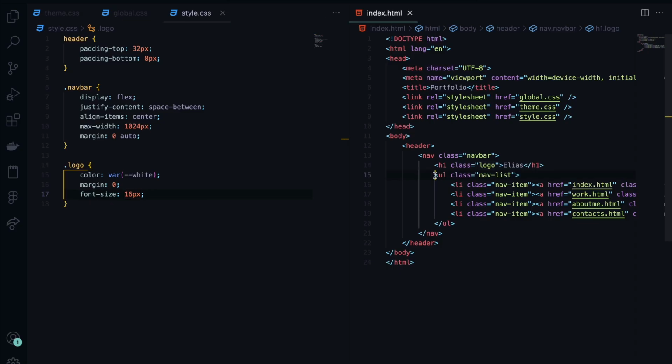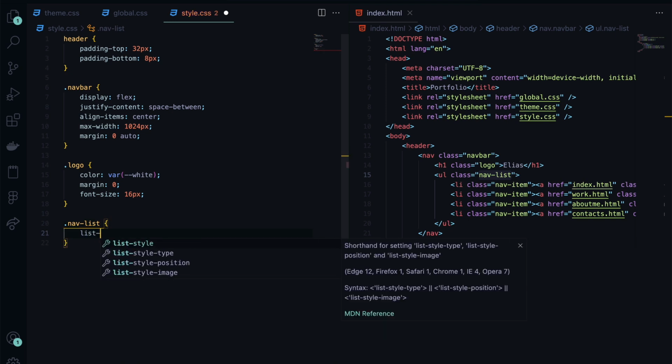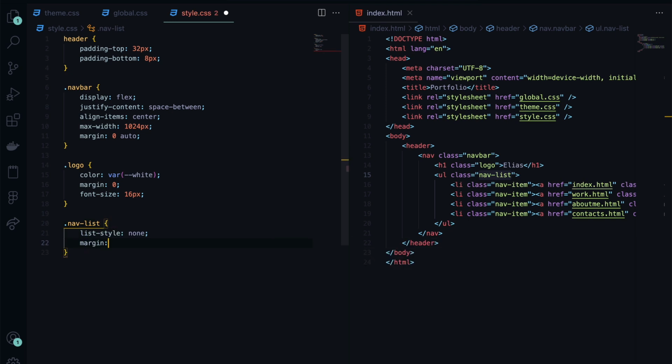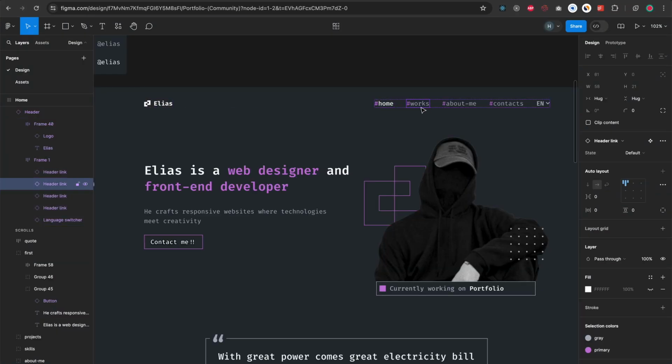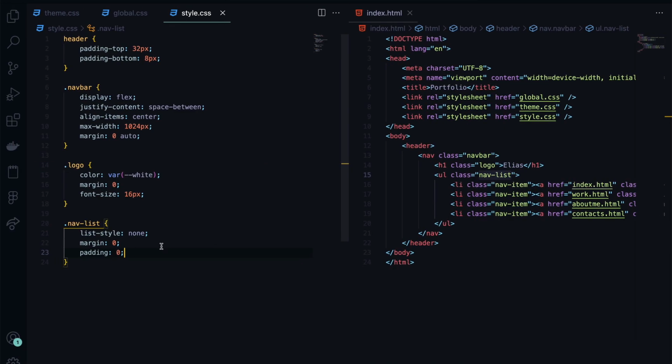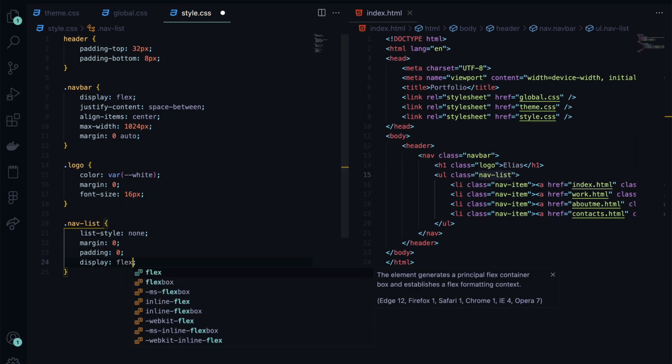The next thing is the unordered list, which is wrapping our elements of the navbar. We need to reset the styles of this again, and for that we need to grab the nav list and set the list style to none and reset the margins and paddings of it to 0. Now another thing is they are still stacked below each other, and in the Figma file they are near each other, and for that we just need to apply the display flex property on this. If we go back, you can see they are now near each other, and we will fix the paddings shortly.